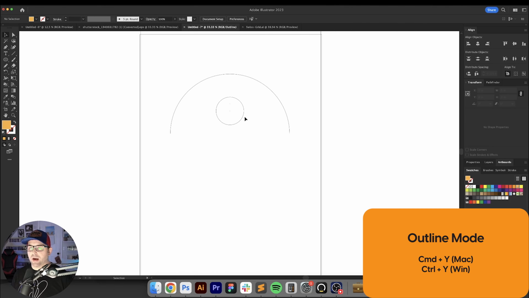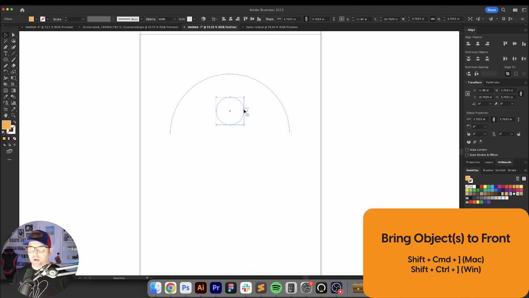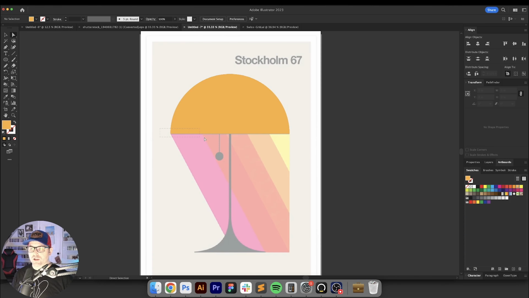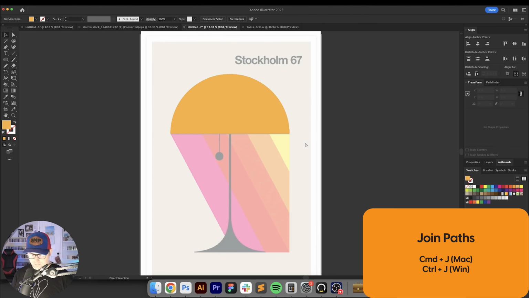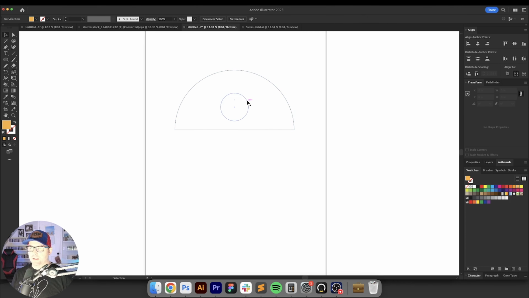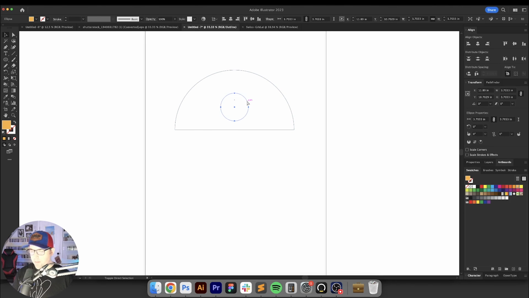And now let's go into our outline mode by hitting Control or Command Y. And I'm just gonna grab this circle and bring it to the front. And also we need to join these two paths. So we're gonna use our direct selection tool, select both of these paths, and hit Command or Control J. And when you go back into outline mode, you'll see that that is now a closed path. All right, so let's go back to our outline mode, bring this to the front.